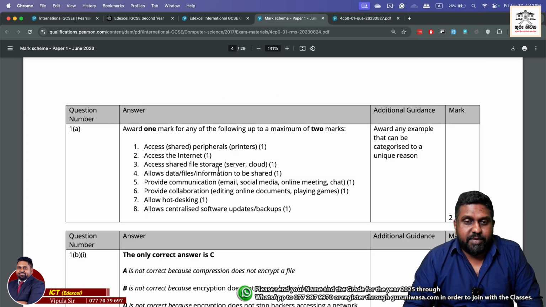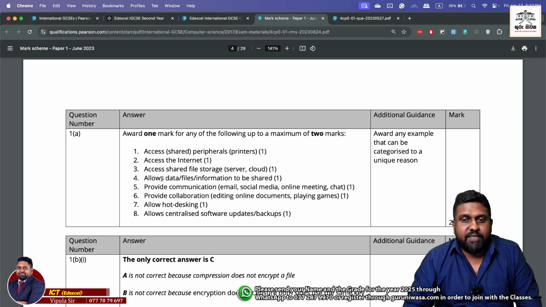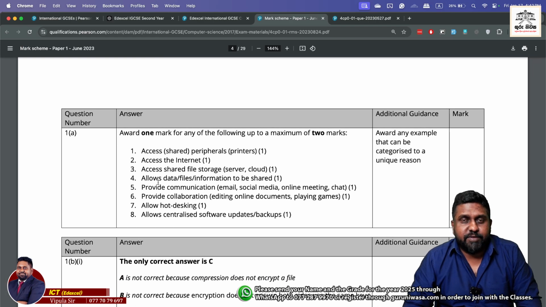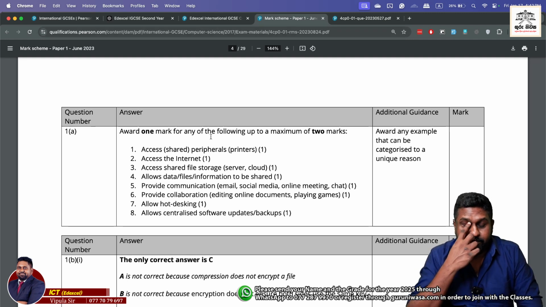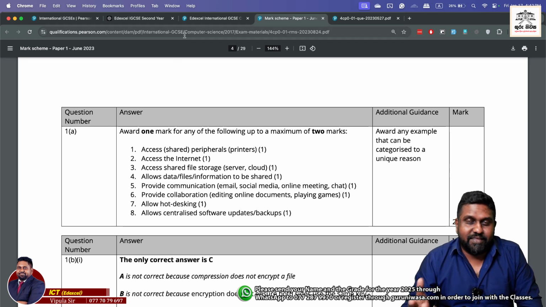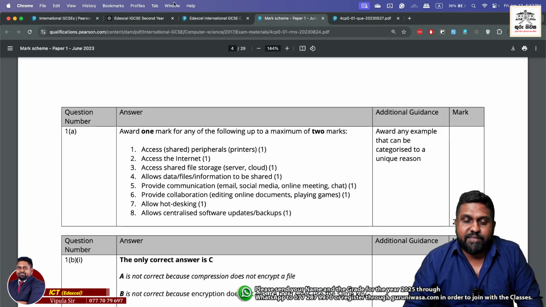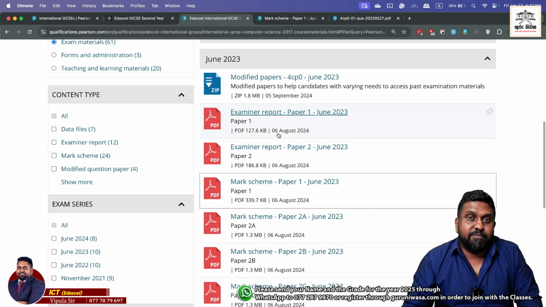Now in the marking scheme, you can see the answers, and there are some specific answers mentioned here, right? So this is what I just told you: share peripherals, printers and resources, access the internet, or share files. These are the simple three points I just told you. But then again, there are multiple different points as well. But let me show you how to find out the exact expected answer.